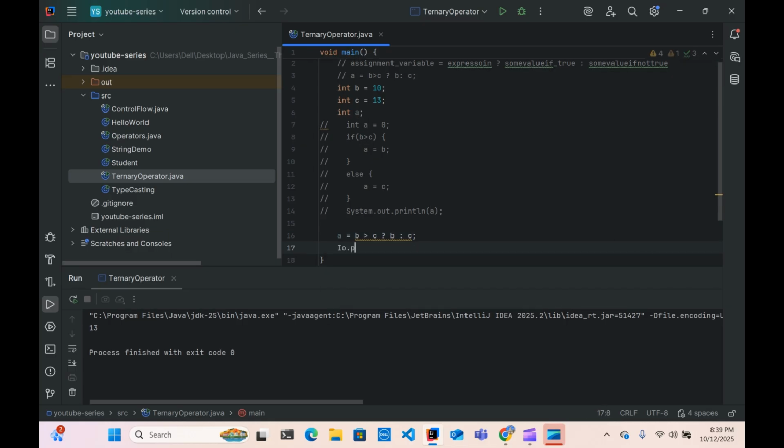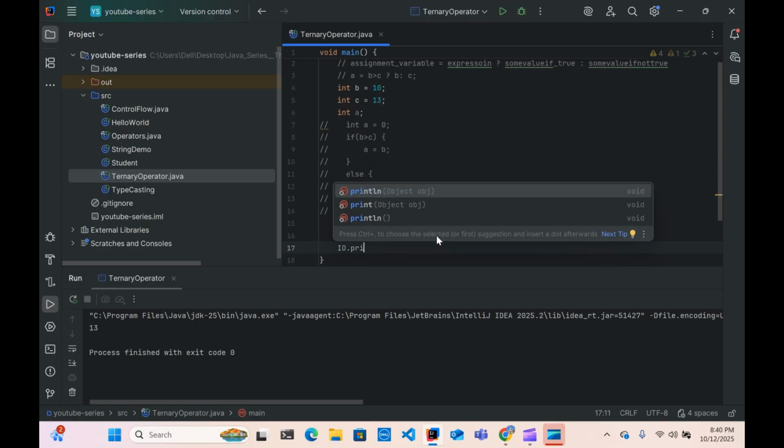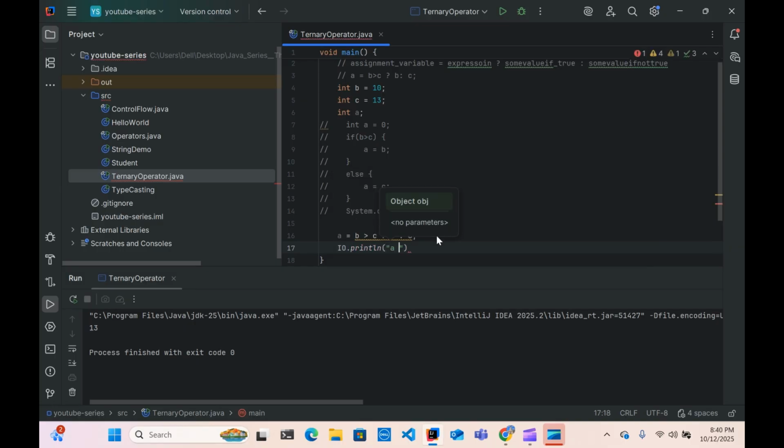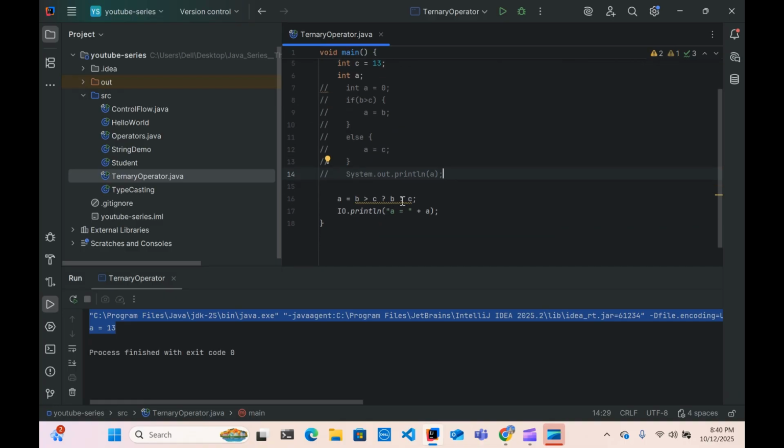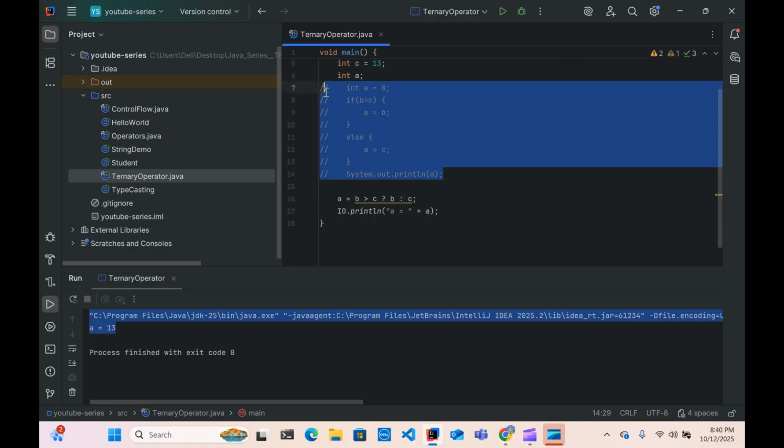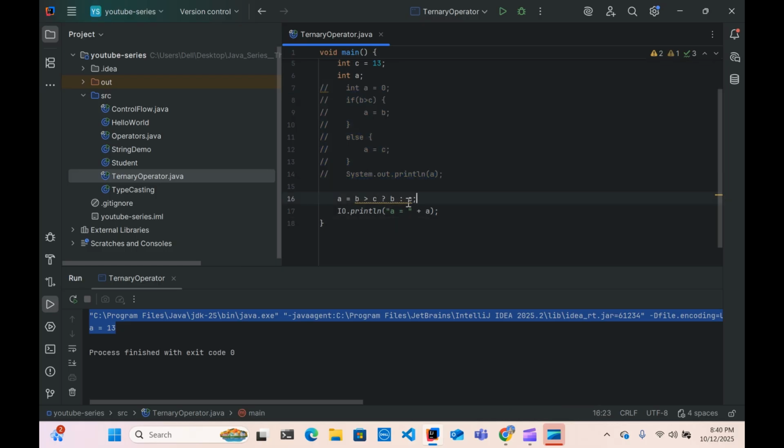If I print it, a equals a, and run it from here, a is equal to 13, the exact same thing. Here this whole statement has been reduced to this single line, and that's the only benefit of using the ternary operator. Let's say this is like calculating the max of the two numbers, right? This is just like calculating the max.